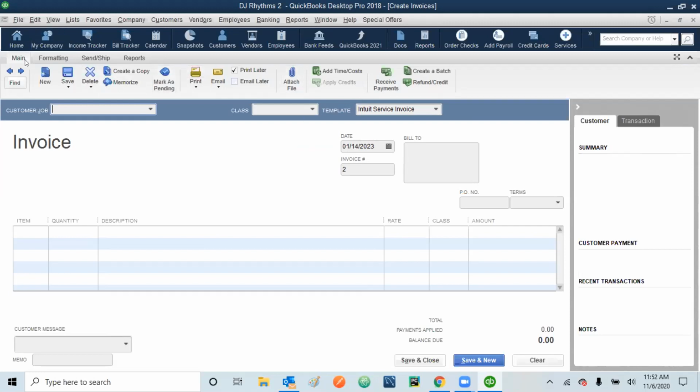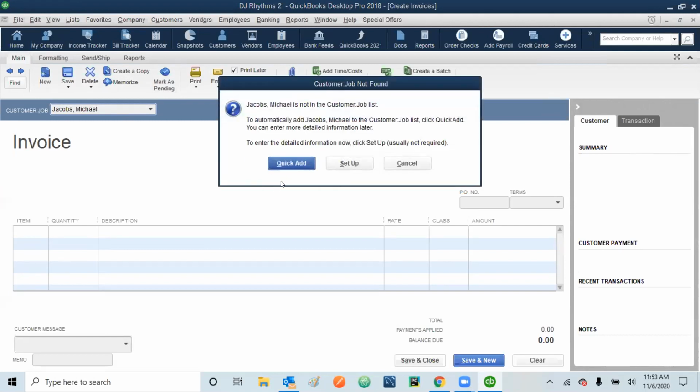So transaction is Jacobs Michael. Select customer name is Jacobs Michael. So right now we don't have it. We can start typing Jacob. Jacobs Michael. And then as you know, once we tab it, it will give us two options, either quick add or setup. Setup means we can update all the information like the address, the phone number, the contact person, everything in the system, and then we can come back to invoice automatically.